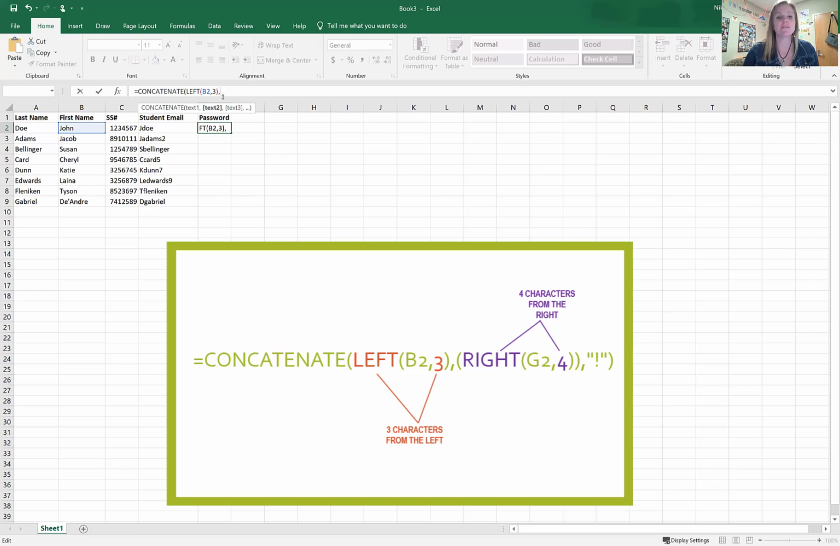Okay, next we need the last four of the social security number. So we're going to open it up, we're going to type in RIGHT, then open the parenthesis, and we're going to do C2, comma, 4, because it's the 4 on the right. Close it, and we need to close out the CONCATENATE one too. So 2 closed ones, comma.